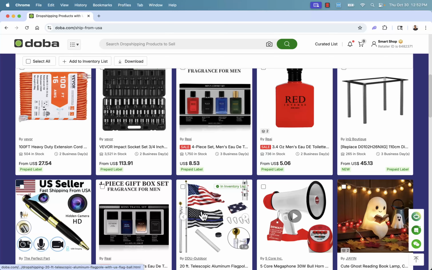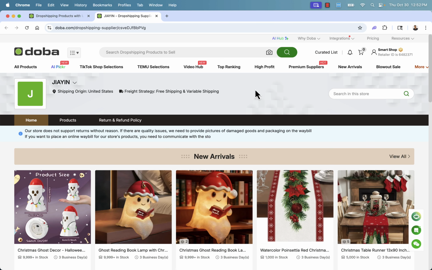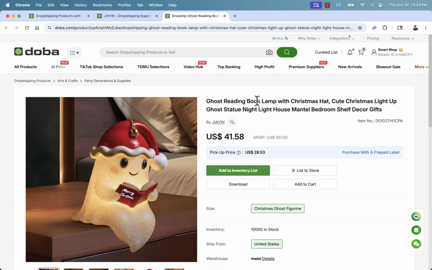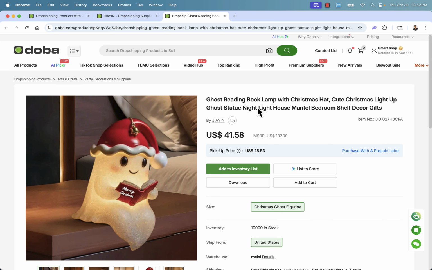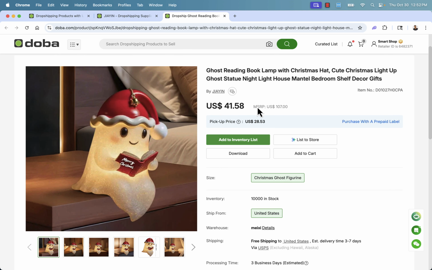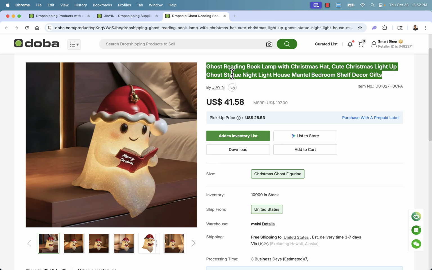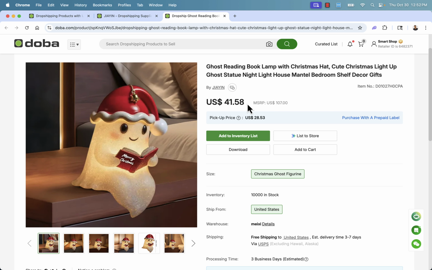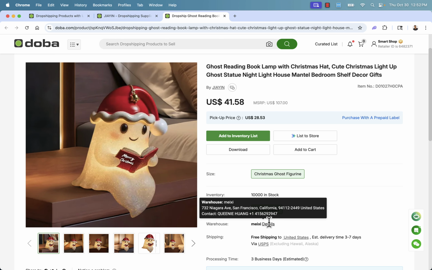Let's say we click into any of these products, we can see the product detail page, right? We come over here for this ghost reading book lamp. We see all of the different detail on the product page. Now, of course, we have a title, but as you saw before, we can create our own title. We have a price. So basically what you want to take a look at is the cost of the item and any shipping charges. Here we see it's free. You see it ships from the United States.